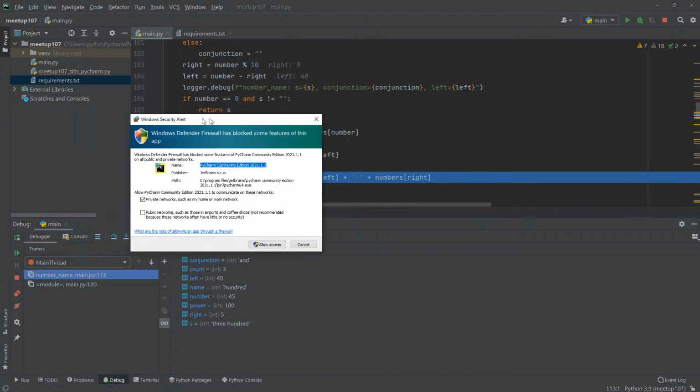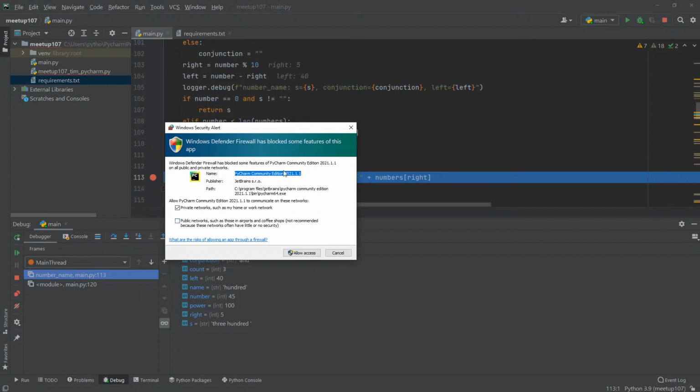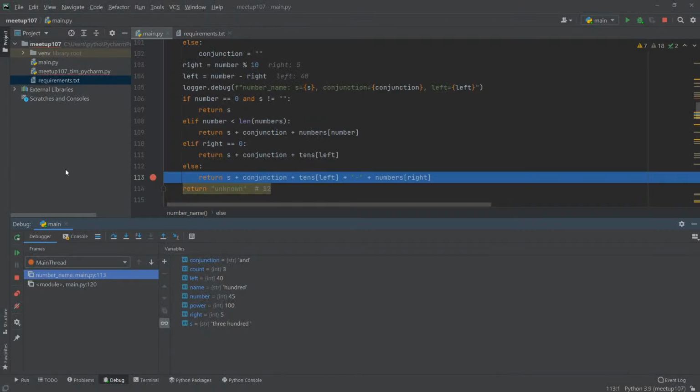Now I've just got a Windows Defender firewall up here, so I better allow access on that one, because the debugger uses network sockets to communicate with the code as it's running. Okay, so we've stopped at the code here.